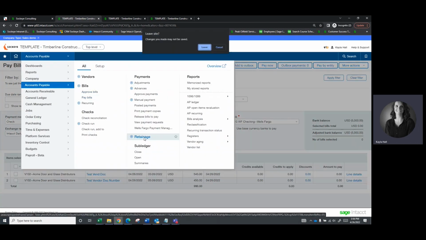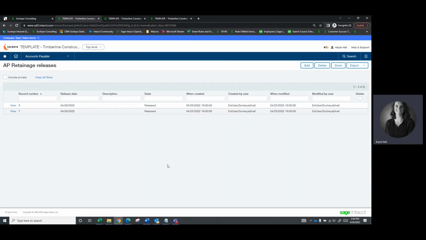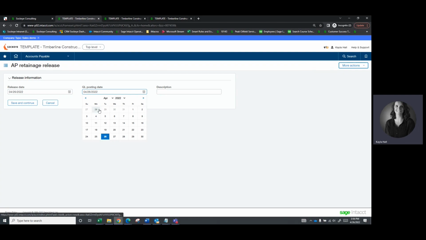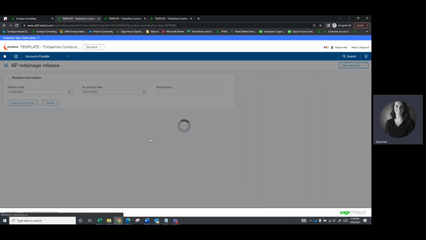So once we go and we've paid the bill, the retainage is sitting in our retainage account. This is where we'd go to release it. So this is where we'd put in a release date. I'm going to leave that as today's date, but I'm going to update the GL posting date to last month. So we're going to save and continue.